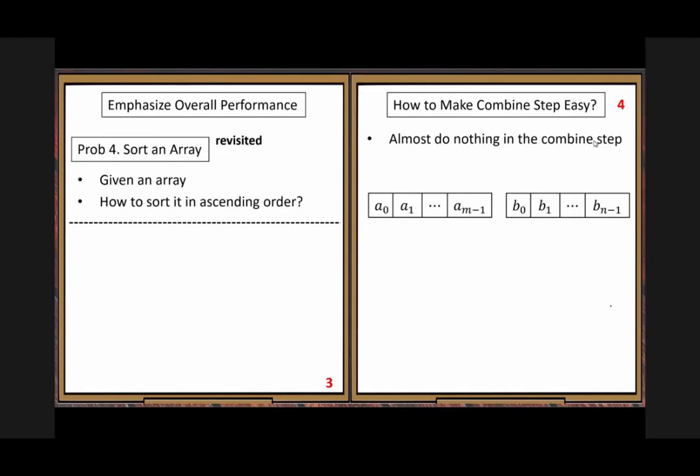Consider these two subarrays. Before conquer, we split our data into two subarrays. Then after conquer, we sort them. Conquer means you call the function recursively, and at the end, you sort it. That's the conquer step. So before conquer, not sorted. After conquer, each one is sorted.